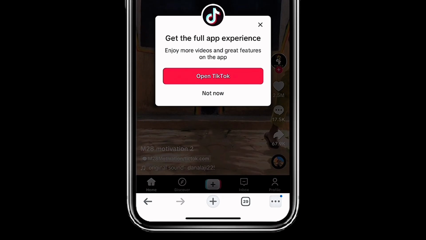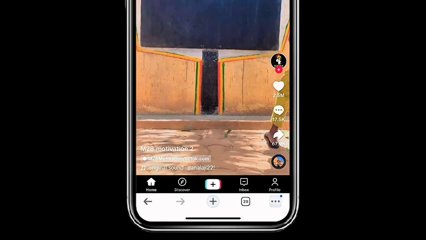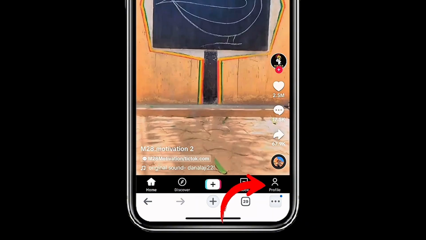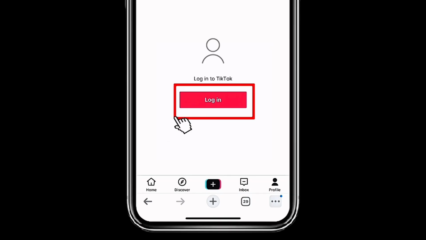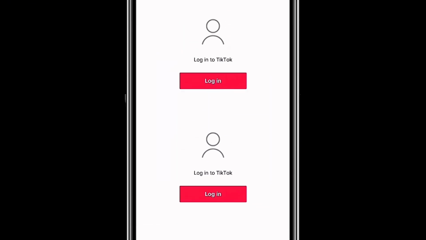If TikTok tries to redirect you to the app, what you need to do is just click on not now. Can you see? They are trying to redirect me to the app, but I'm going to click on not now. Then you click on this profile, click here. As you click on that profile, that's where you will log in. So I will now click on login.